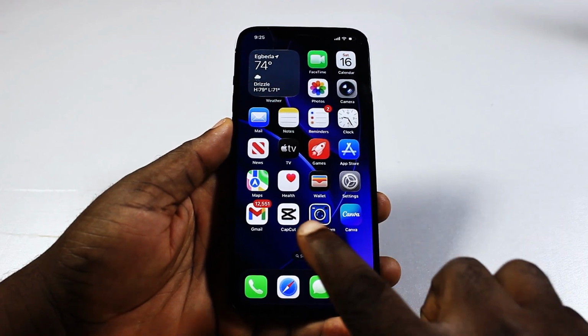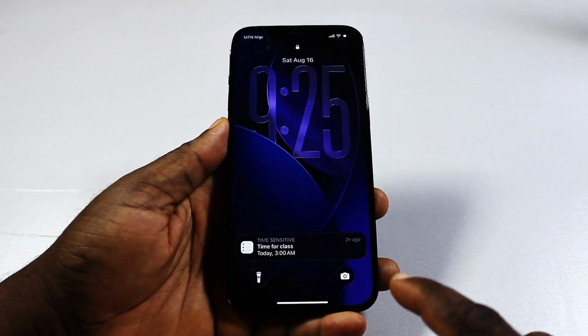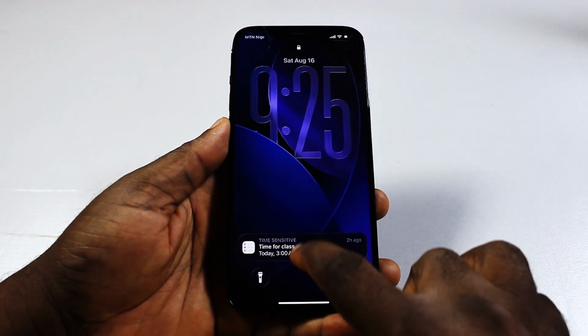If you want to display time on your iPhone home screen, or you want to display time on your iPhone lock screen, then you need to watch this video to the end.